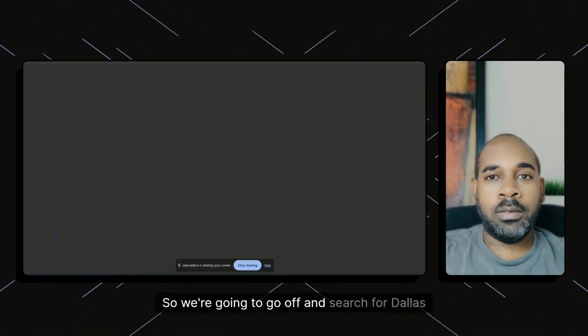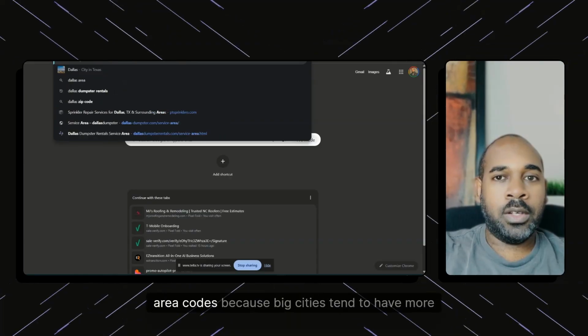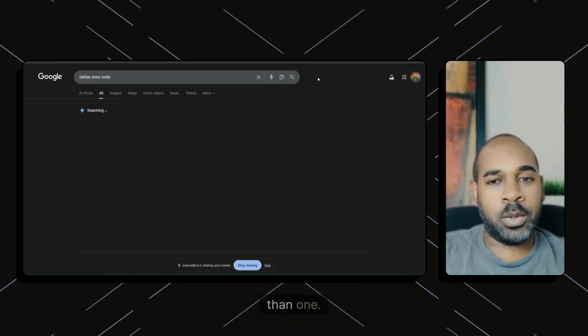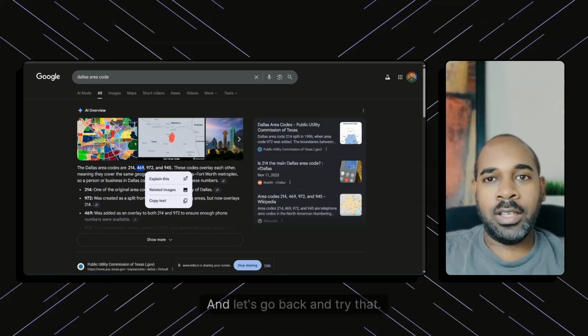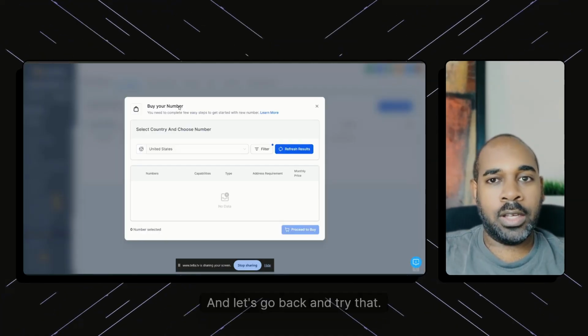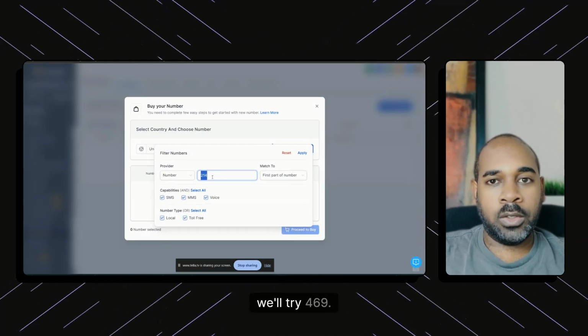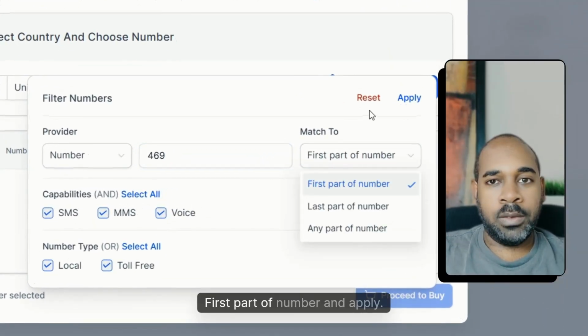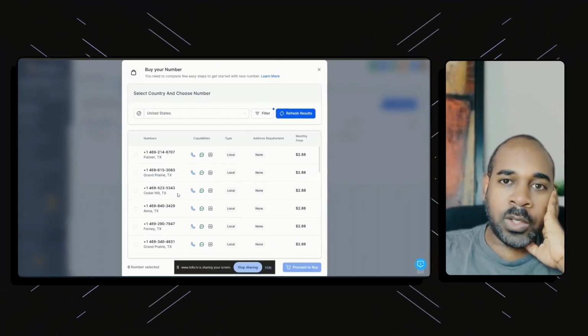So we're going to go off and search for Dallas area codes because big cities tend to have more than one. Okay, so there's the 469. And let's go back and try that. So instead of 214, we'll try 469. First part of number and apply. Okay, and there we go.